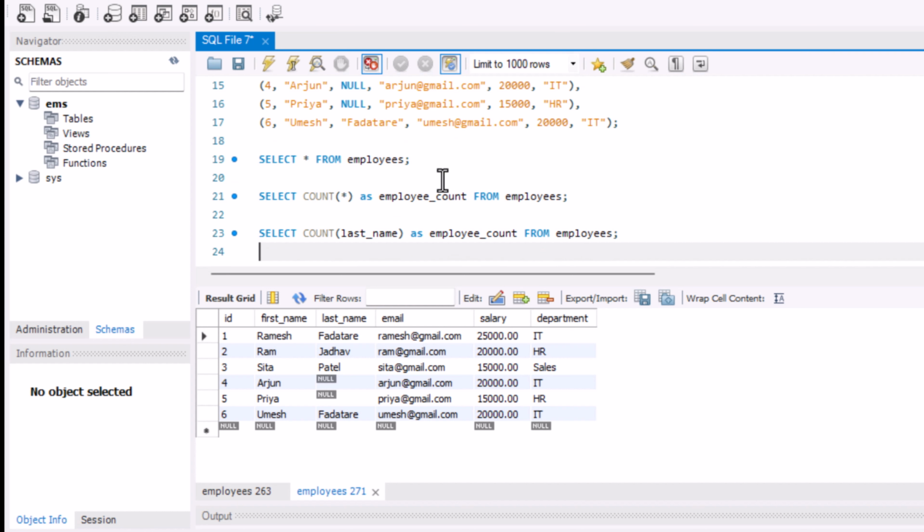So notice here we have passed the column name to the count because we are counting the number of non-null values in this specified last name column, and non-null values you can see the count 1 2 3 4. So this select statement should return the count 4.